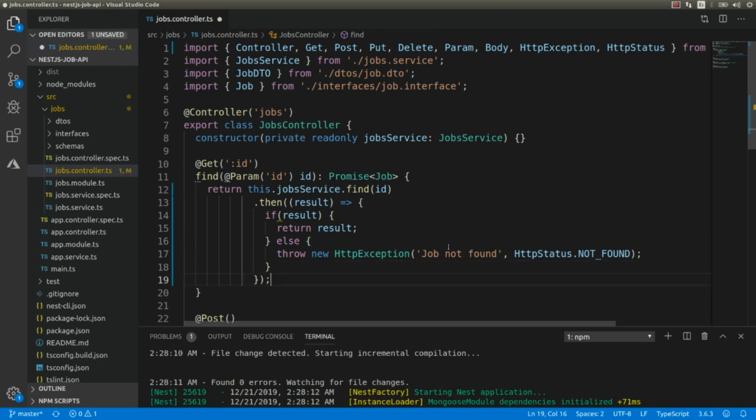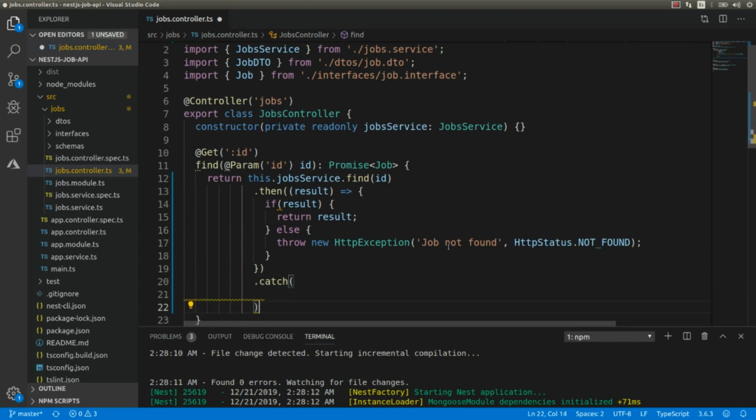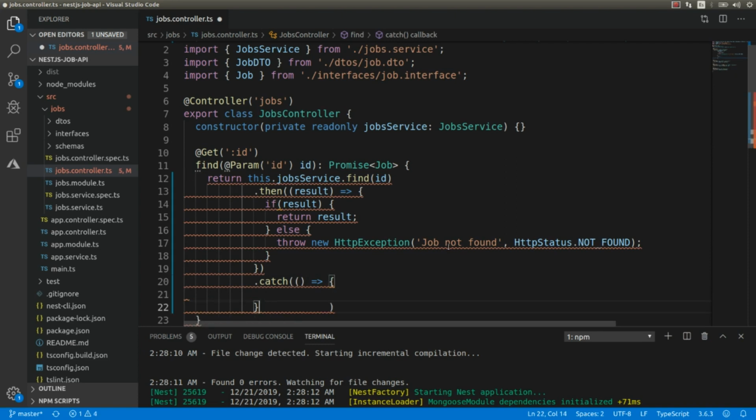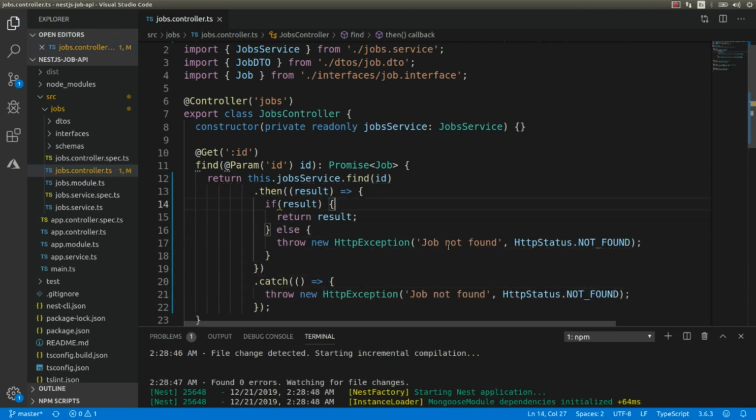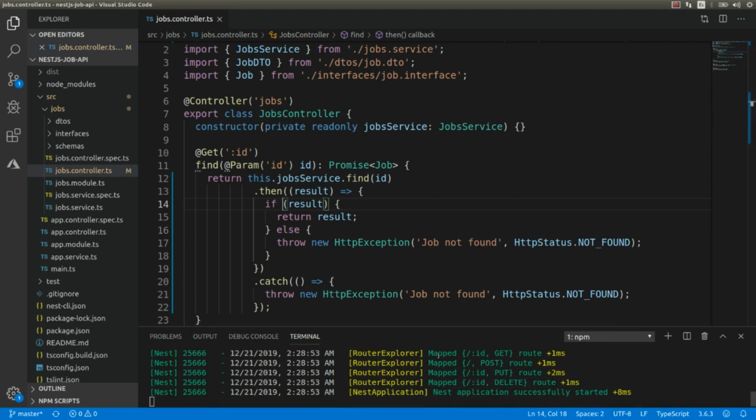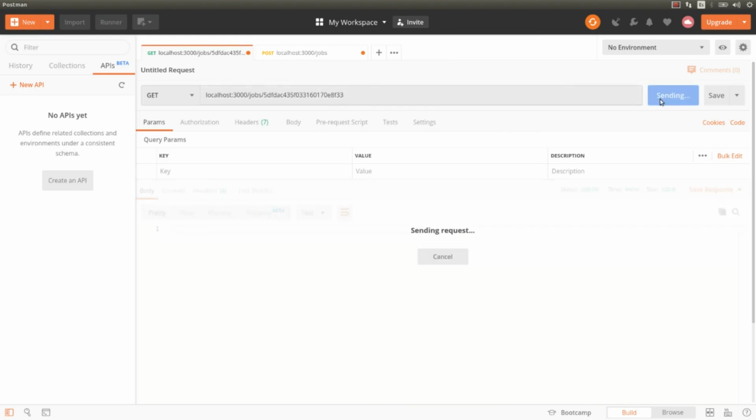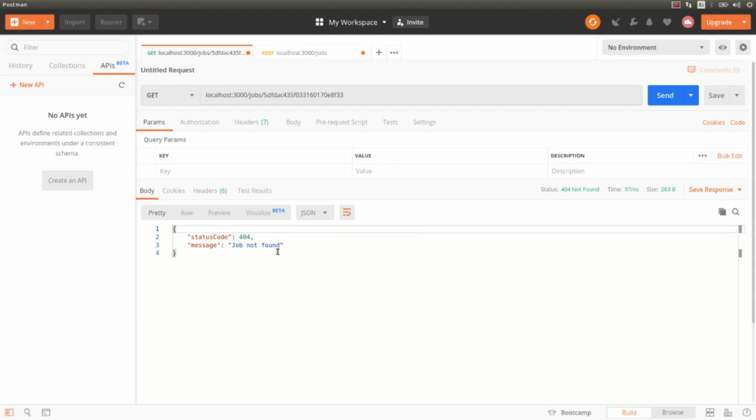And I'm going to also add a catch block here. I'm going to create another arrow function for this. And here I'm going to throw the same exception. Okay, let's try this now. And now we send the request and we receive a 404 as we expected, and the message that we just entered there. Okay, so this is the default behavior of NestJS.